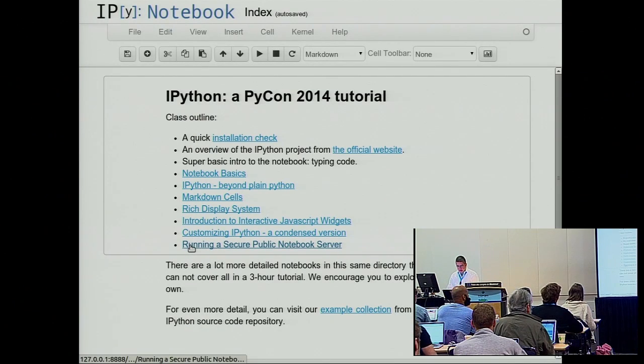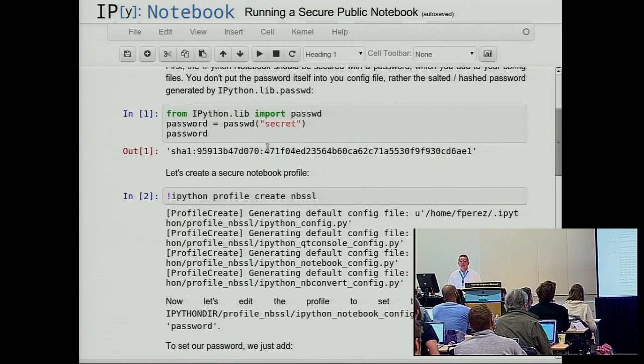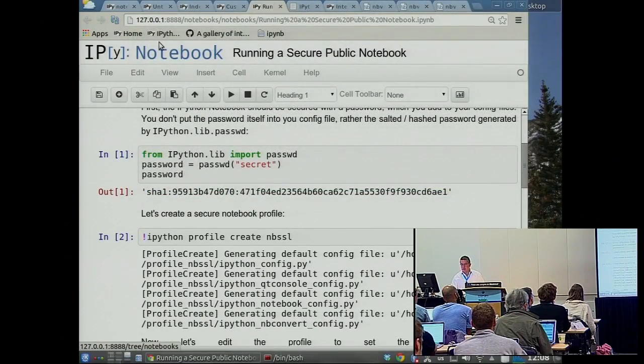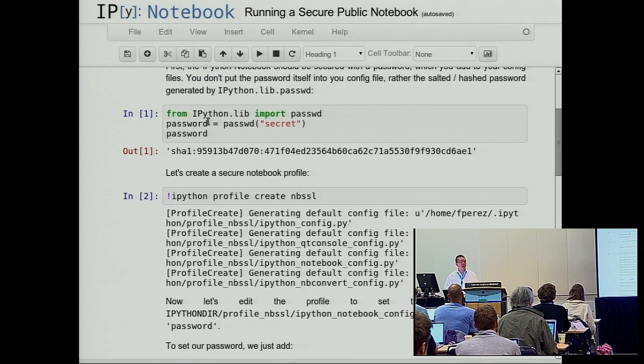So last, I want to talk about running a public notebook server, right? This is a very quick tutorial. By default, as you've seen, my notebook is running, and yours are running, on 127.0.0.1 on port 8888, HTTP, not HTTPS. If we want to run a public notebook server, we can. The way to run a public notebook server is to turn on SSL and password protect it, okay?